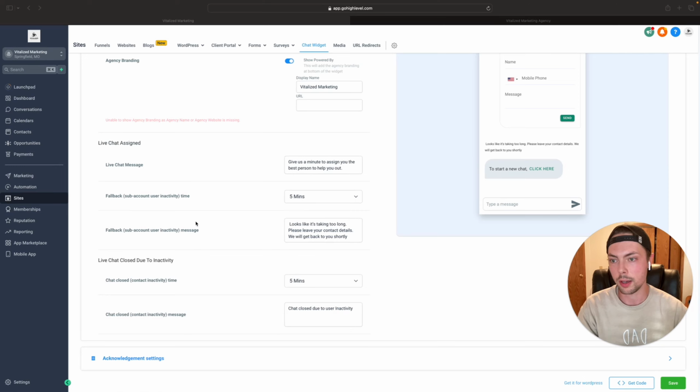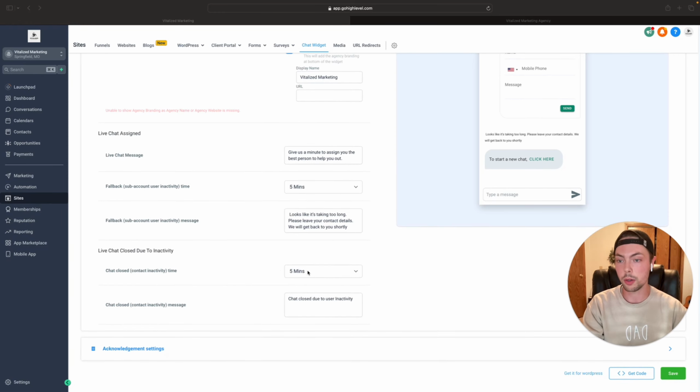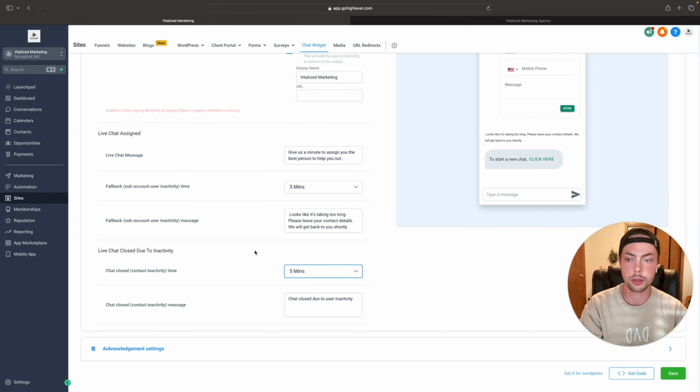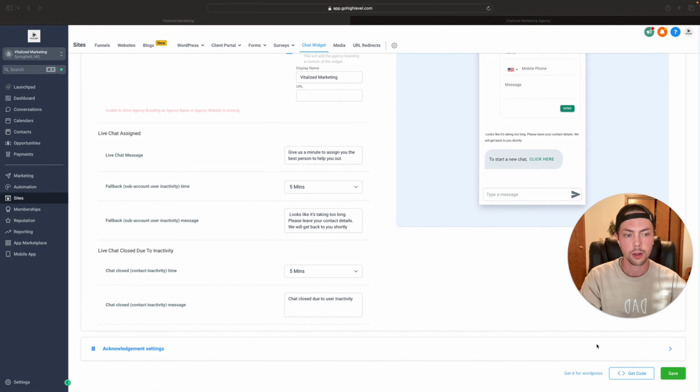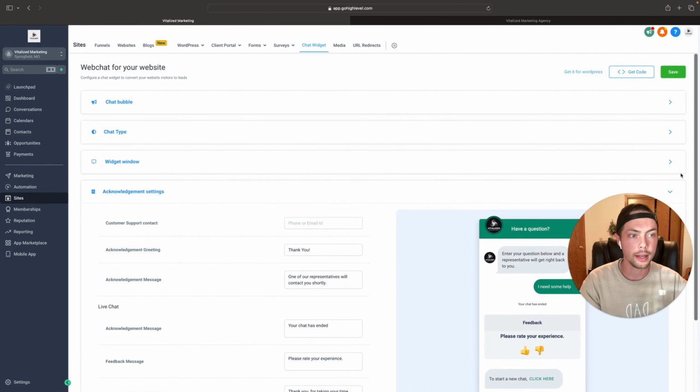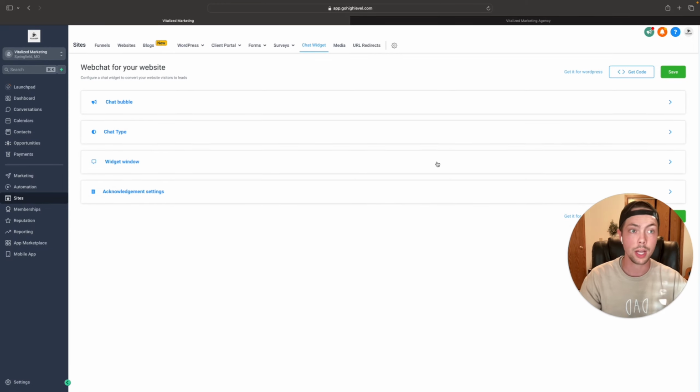You can even put on where it'll fall back to after a certain amount of minutes, or right here, the chat will close due to inactivity. And then you can edit all of this. So you can decide how long you want that time frame to be before the chat would actually close if no one's using it. And then right here, we have the acknowledgement settings. This is basically prompts that will happen for them, acknowledging their greeting, the acknowledge message. You have the live chat acknowledge message, your chat is ended. So you can edit all of these and make them your own, which is super cool. But that's basically the overview of the chat widget settings.